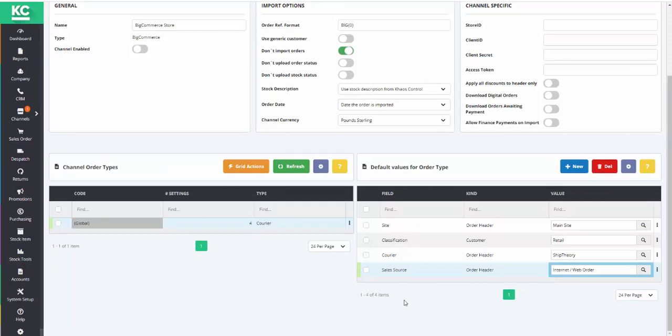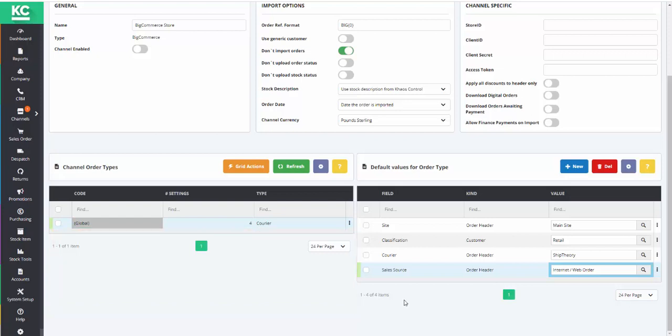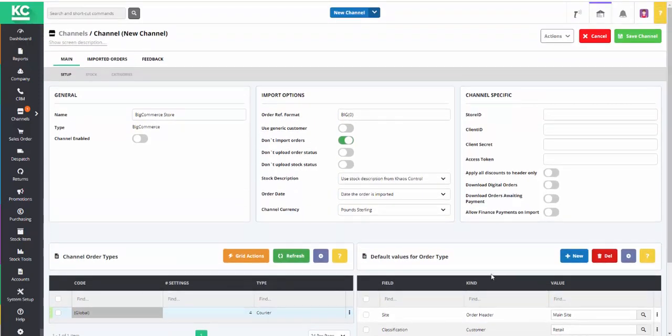Once the system connects to BigCommerce, any additional shipping services you offer will be listed underneath the global setting on the left hand side of the screen, and these can all have specific couriers entered on the right hand side of the screen using the method we've just seen. Once we turn on Channel Enabled to start the system communicating with BigCommerce, after a short time any recent orders will be displayed in the Imported Orders tab.